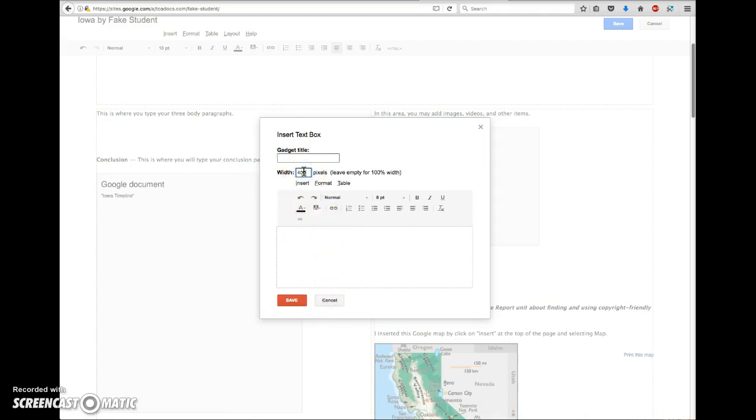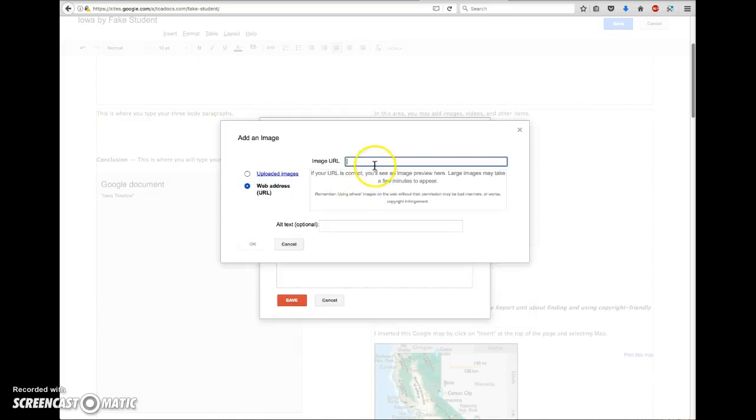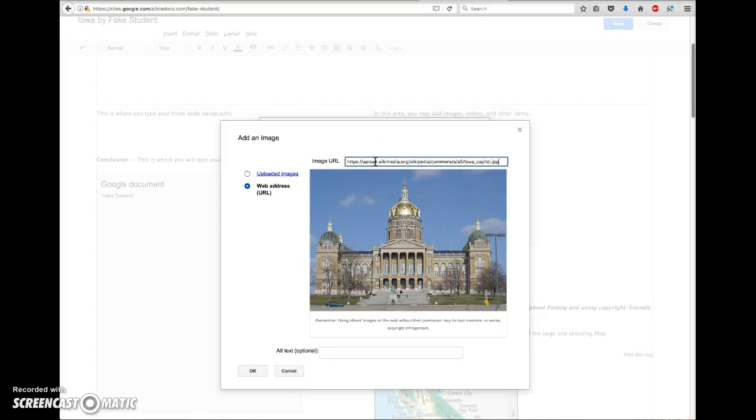Type 400 here, insert image. But this time I'm going to switch and click web address URL. And I'll paste the URL that I copied from the other page. If the URL is correct, you'll get immediately a preview here. If you don't get a preview, you may not be able to add that image with URL. You may have to go ahead and download it.